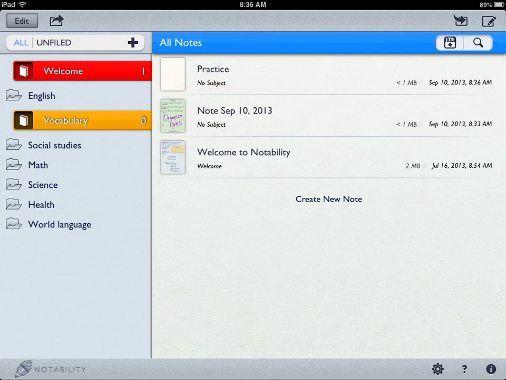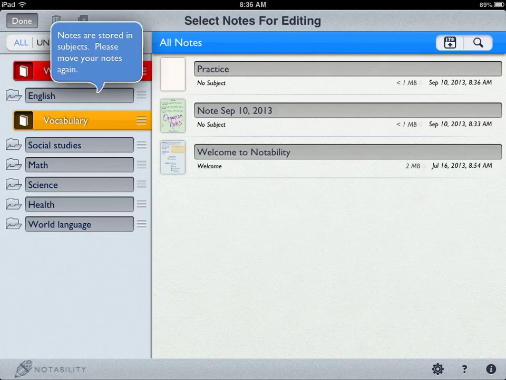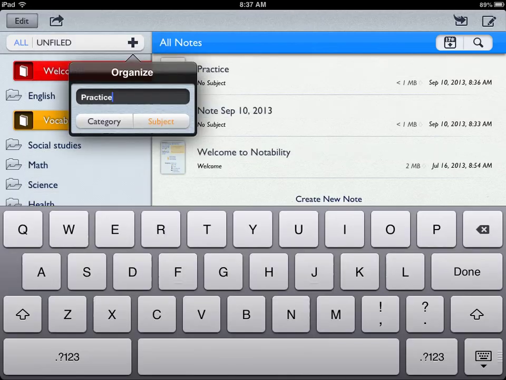Now remember, I told you that notes are not kept in categories. Notes are all kept in subjects. So I either have to move practice into vocabulary or I need to create a new subject. Because practice is not a vocabulary assignment, I am going to create a new subject for it. Again, notes are stored in subjects. So I'm going to create a new subject. I'm going to call this subject Practice. I can delete this at any time if I don't need it anymore.